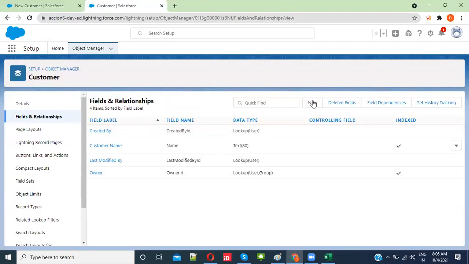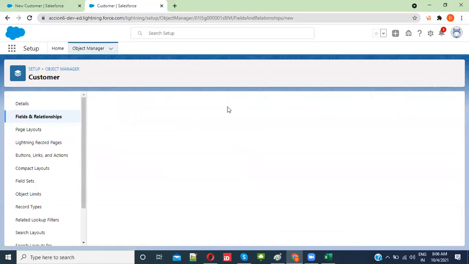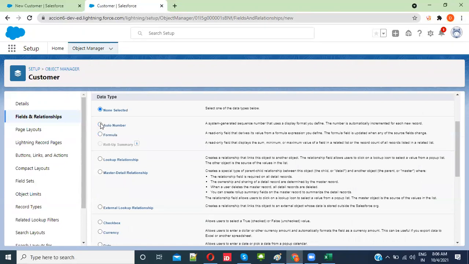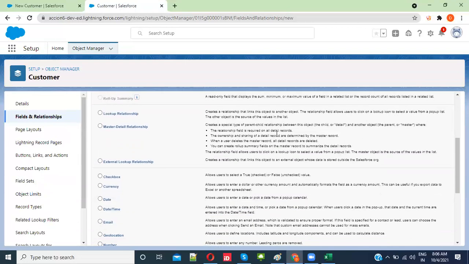Now click new. Let me choose the auto number. What is an auto number? Auto number is nothing but a system generated number. It displays in the format we want, and it will be automatically generated when a record is created. Only when a record is created will this auto number be generated for new records. And for existing records also, if you want to generate, we have an option.